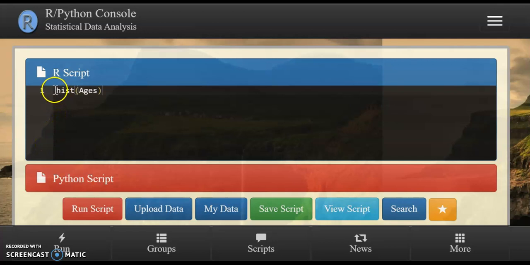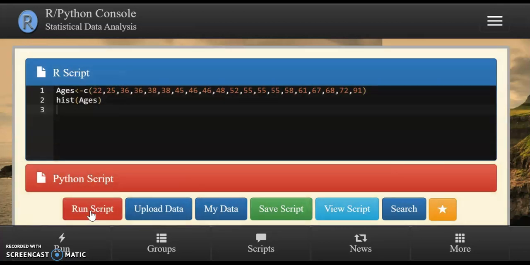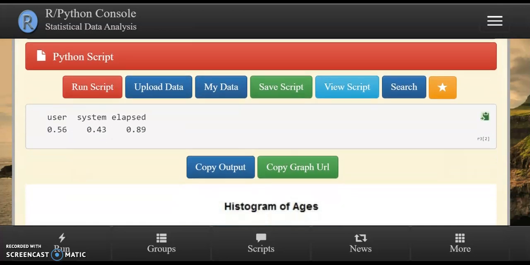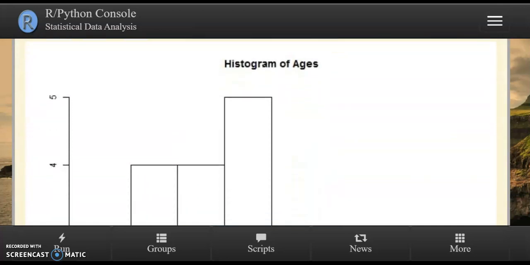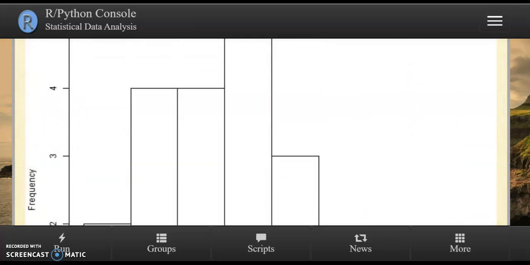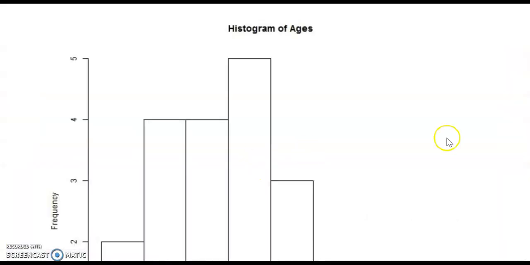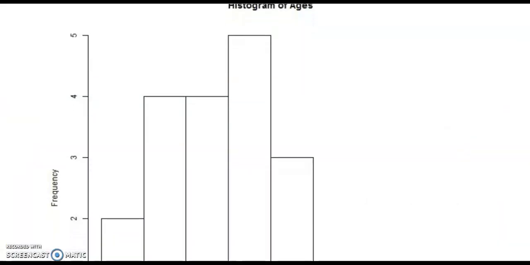Okay, so let me take this away now. So now I have my vector on top and then hist of ages. So then I can just press run script and scroll down, and you'll see your histogram here. Okay, so that's the frequency histogram. You can double click on it and open it in a new window. So there's my histogram.